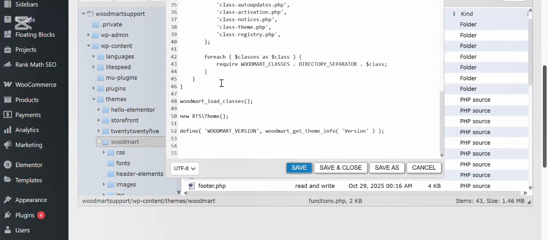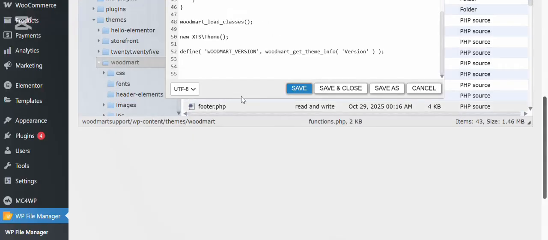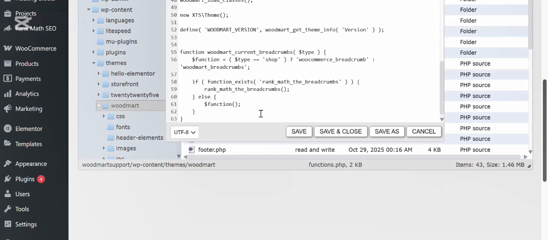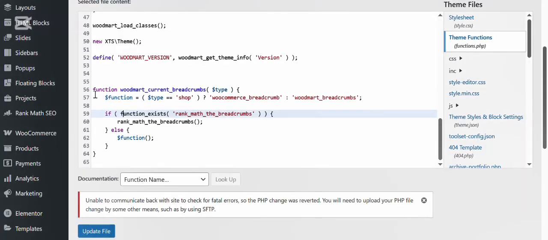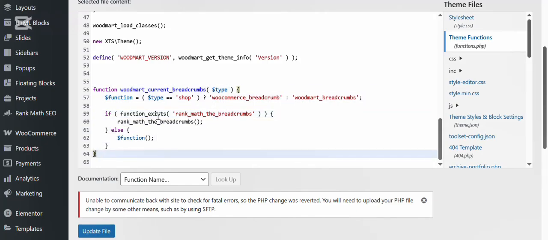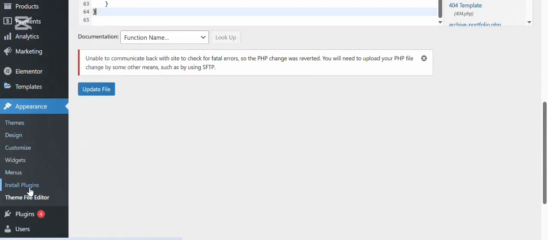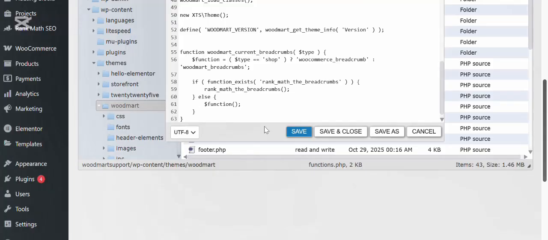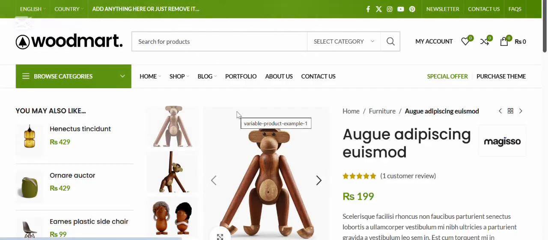Copy this code. The code is given on the website. Go to pkmentor.com. The link is given in the description, and copy the same code. This code is not saving on my side in theme file editor, so I am using the WP File Manager plugin. You can use this code in Appearance theme file editor and add this code in the functions.php file.